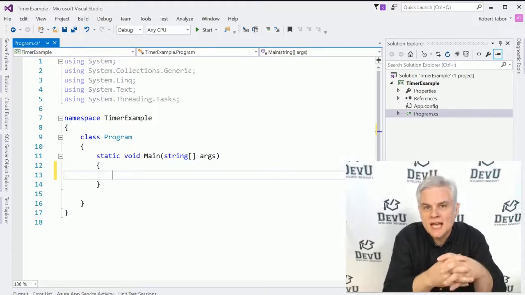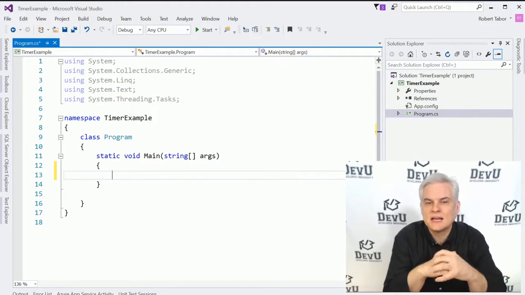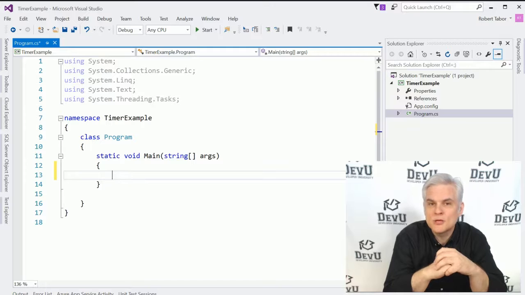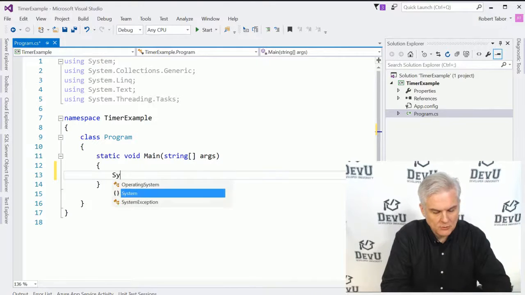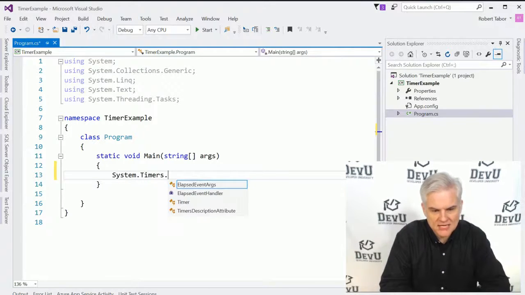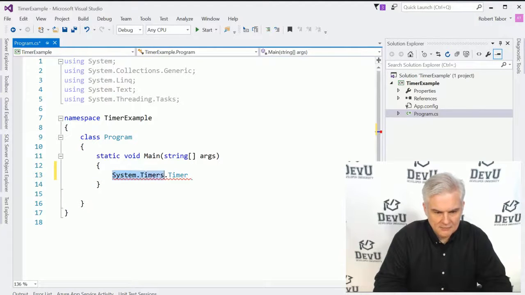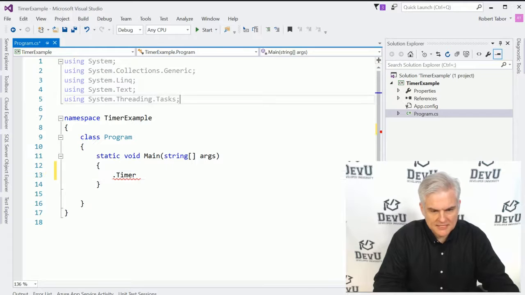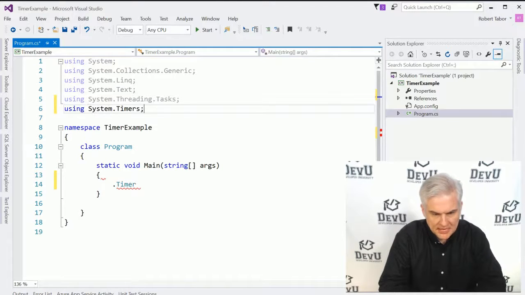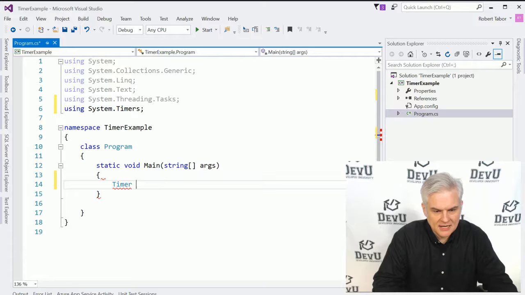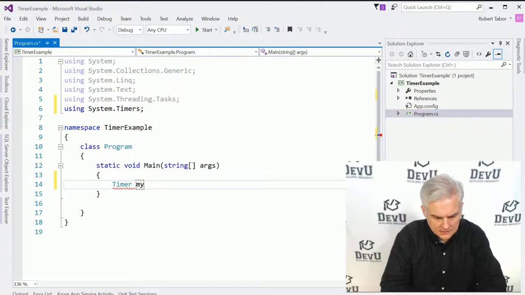There are a number of different timer classes inside of the .NET Framework class library. We want to make sure we get the right one. So I want to work with system.timers.timer, okay? And I don't want to use that long name every single time. So I'm just going to add that to my using statements up here at the top, like so. And I'm going to say timer myTimer.